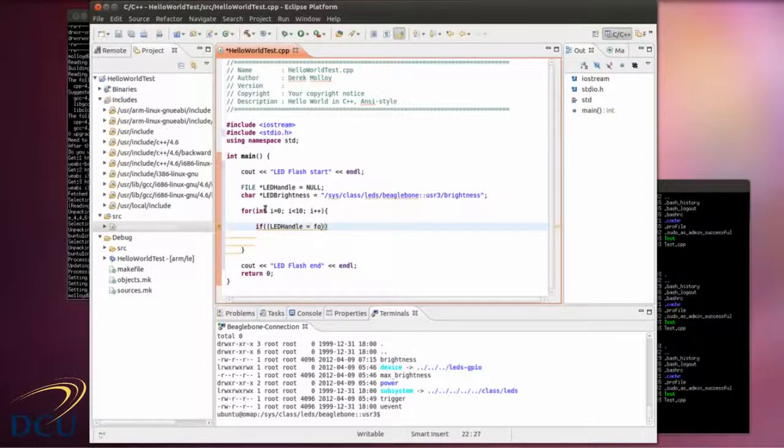So we can say if our LED handle equals fopen, or file open, our LED brightness, which is this character right here. This is the path to that, rather than typing the full thing. And we want to open it with write access. If that's not equal to null, it means that we have created a file handle to this device, and it means now that we're able to write to this device.